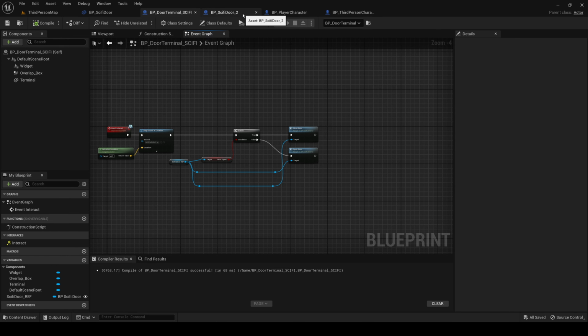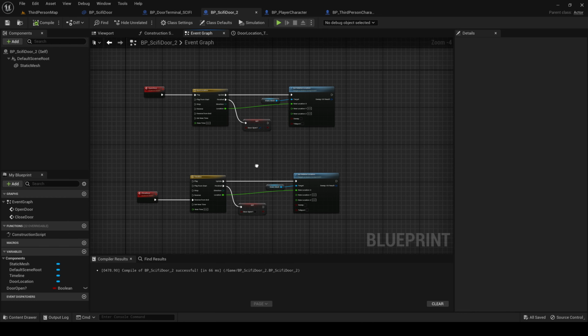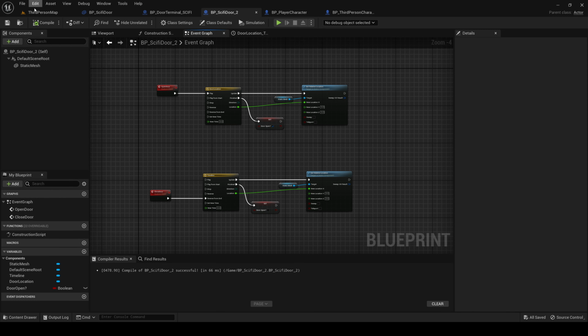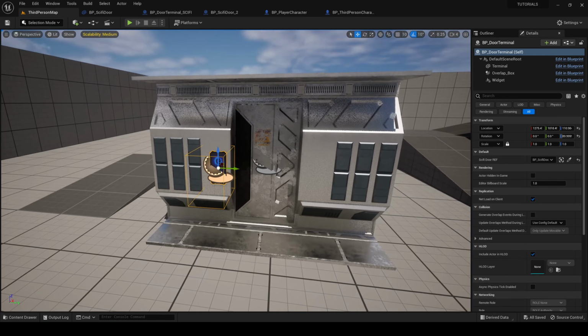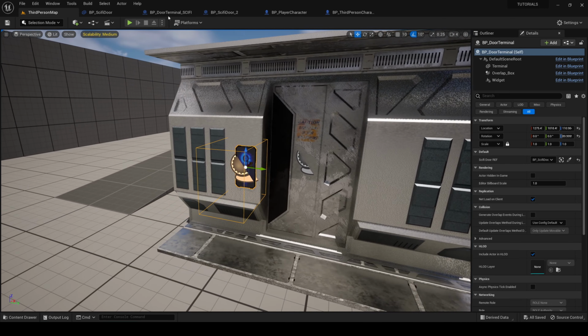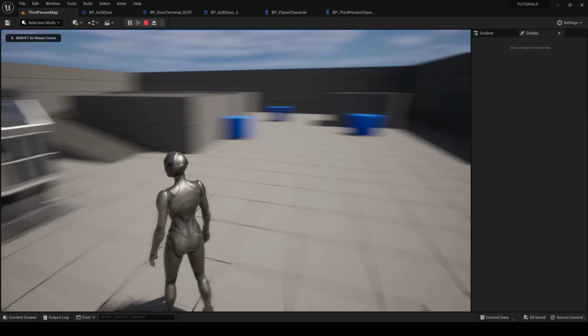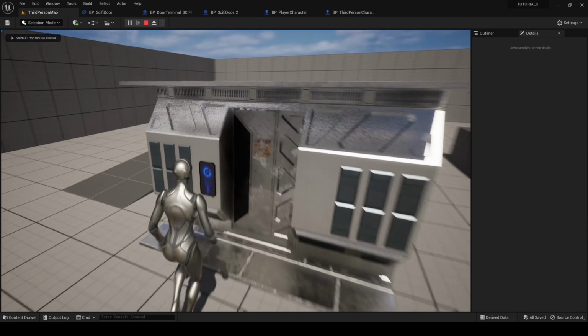So now we can go back into the SCIFI door, and that's actually it. So now we can go in and see if this actually works. So we can spawn in here, and we walk up to this door.